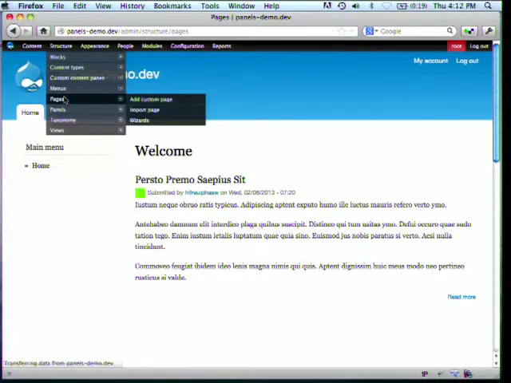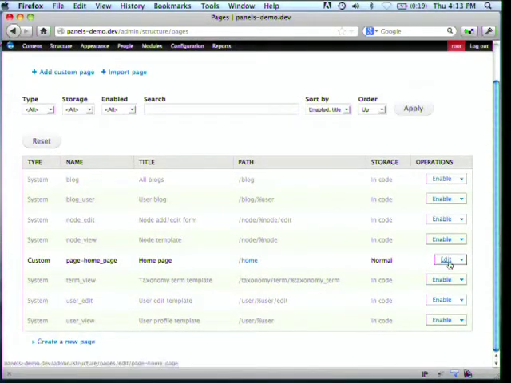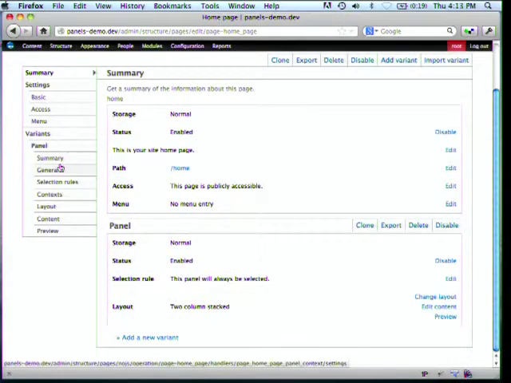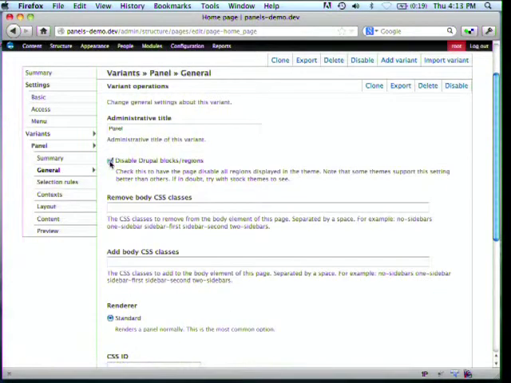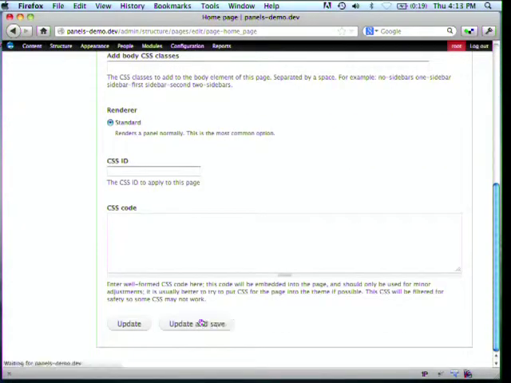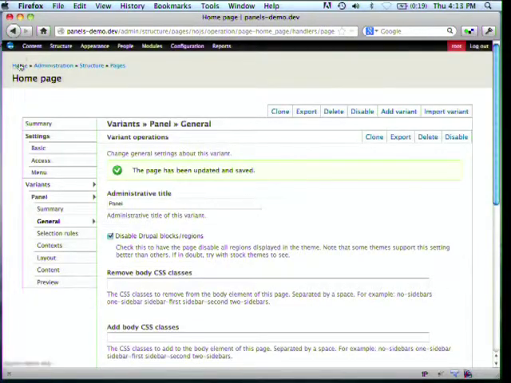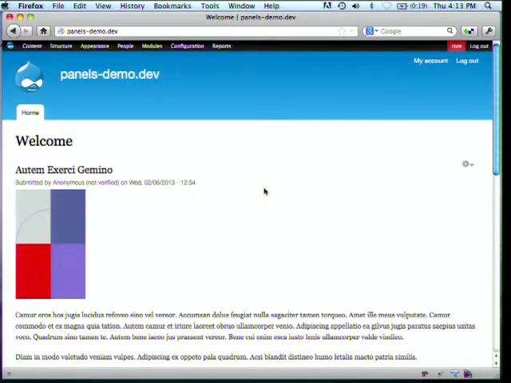So if I go back to pages, and we edit the home page, I think it's under general, disable Drupal blocks and regions, click update and save, and go home. Now it's gone. Yay. Okay, I thought it was exciting.